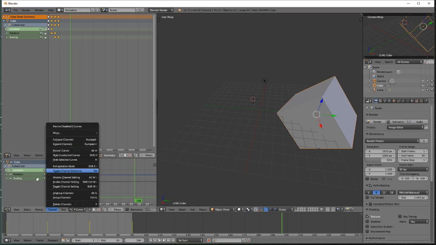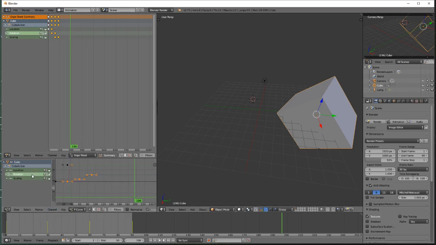So constant is what we have right now. Constant means that it'll do its motion, and then the curve will level off. So we can see location, y-axis, this green guy. So this guy does its movement and then levels off because the animation's done.